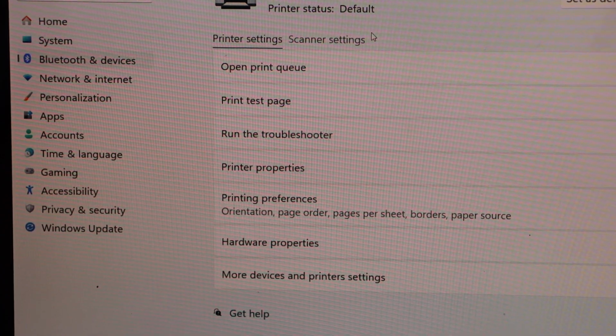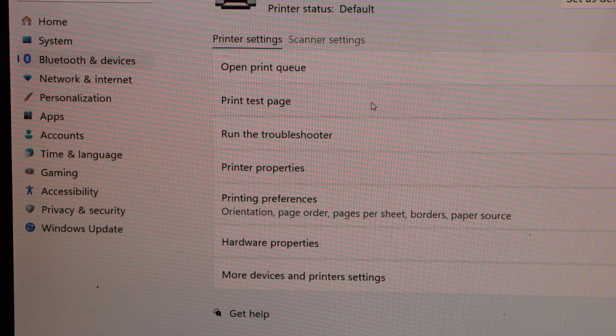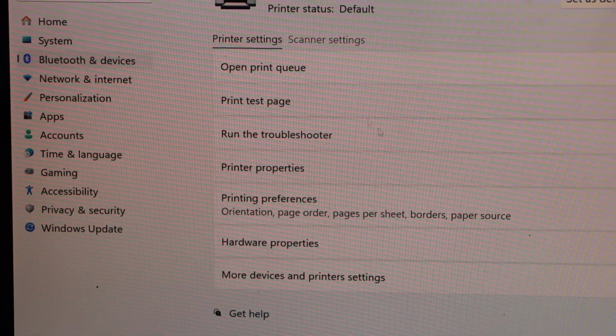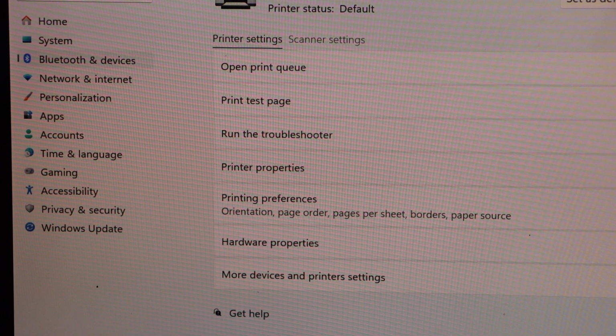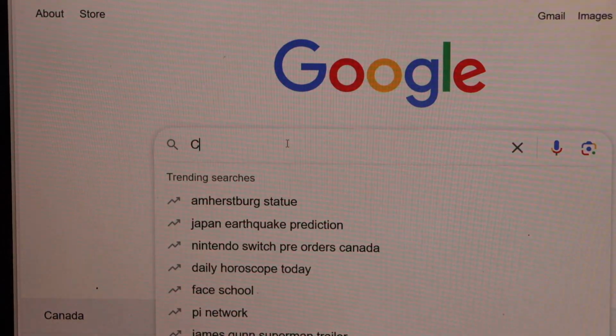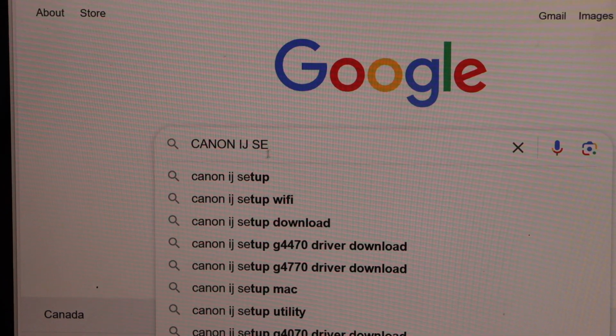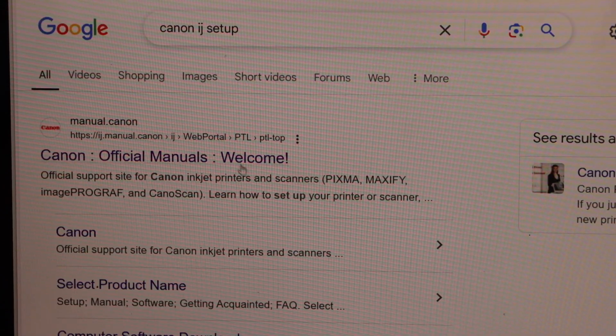In case you don't see it here, then you have to download the drivers from the Canon website. Only then this printer will show up here. For that, first we'll go to the web browser. Type in Canon IJ setup. Select Canon official manuals welcome.